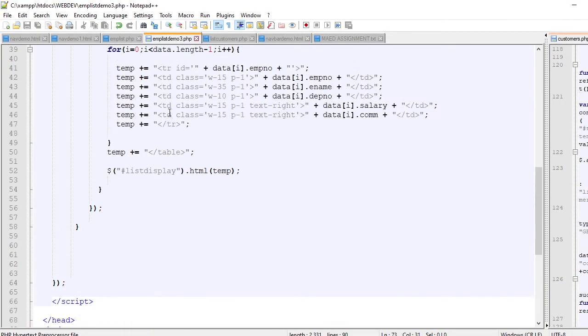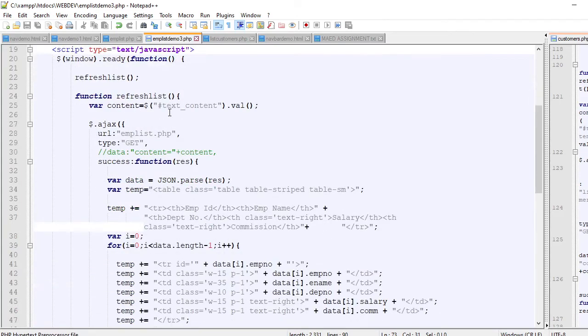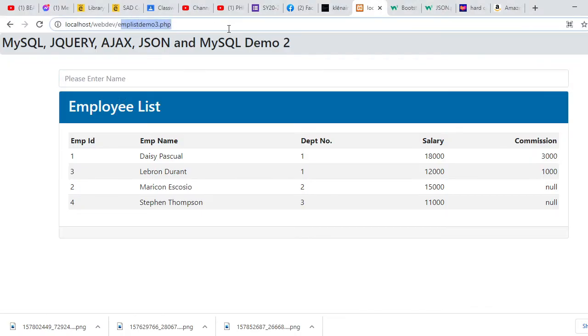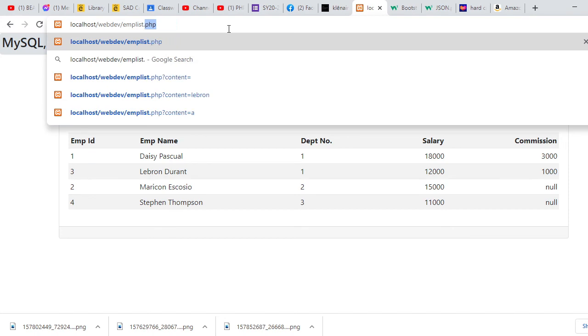And how is that done? So let's go back to our refresh list. So the refresh list will take the value from the text box, place it into content, and then using the get method, the value of the content will be used for my data to be passed to the emplist.php. So that is something like this. This is my emplist.php.